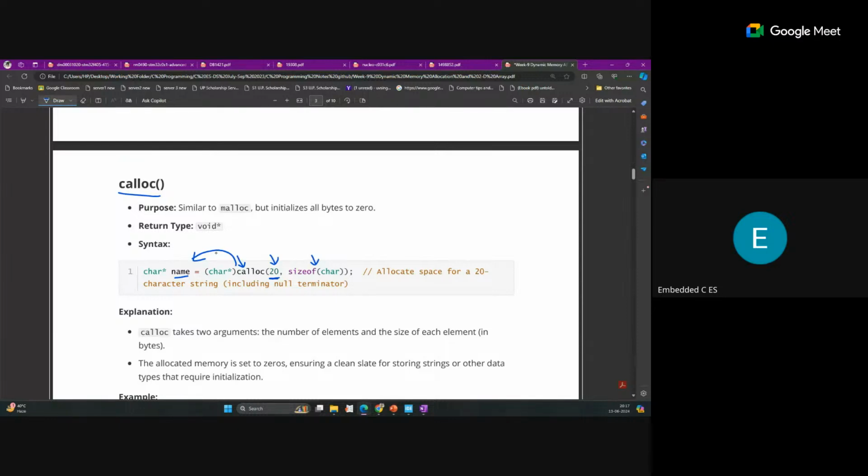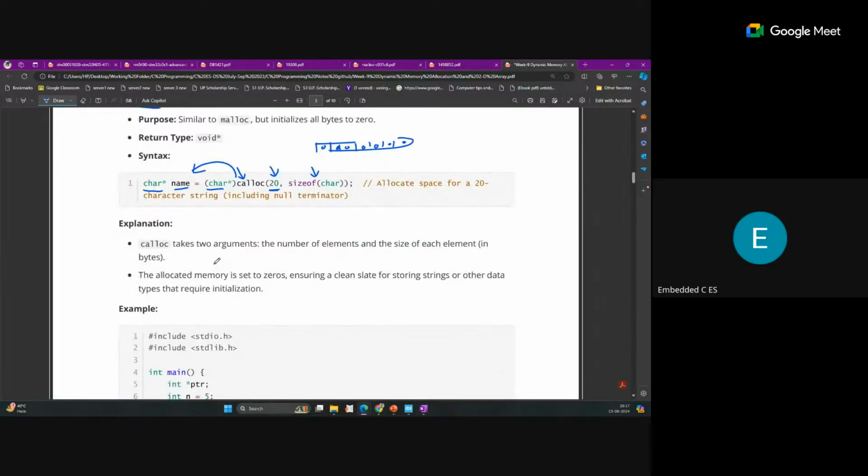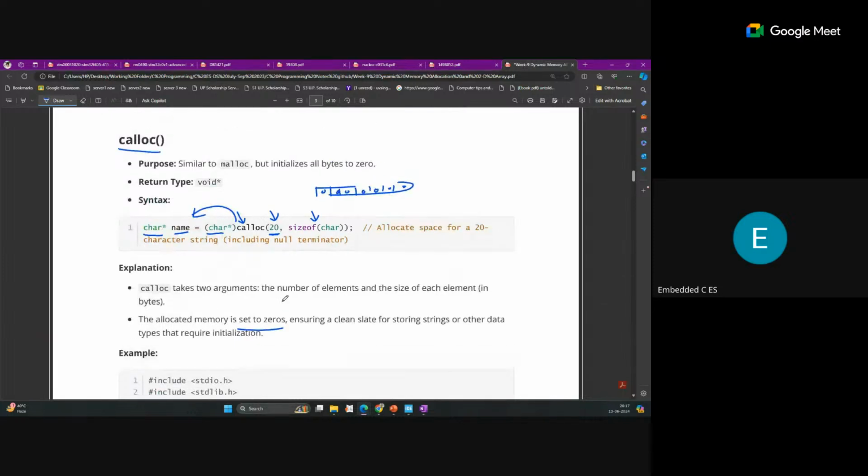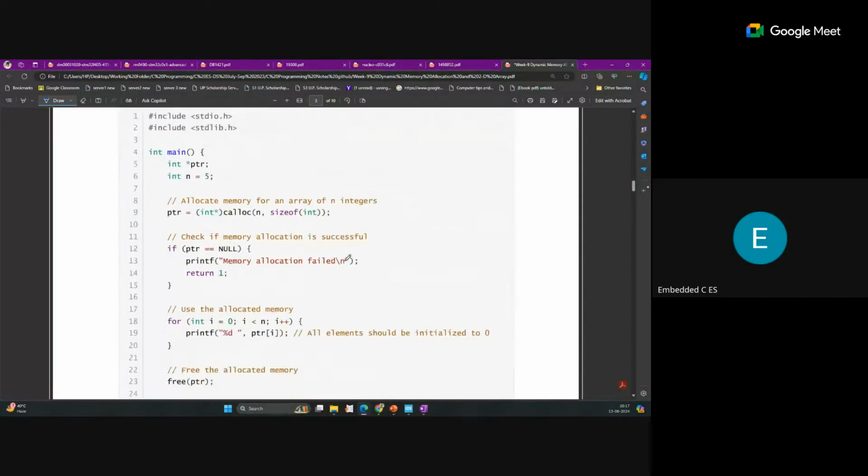We have to use a typecast here also, because we are taking a character pointer, so we have to typecast our void pointer into a character pointer. Then we can use that character pointer. Here the 20 blocks of memory will also be initialized with 0 in each field. That was not the case with the previous malloc. You can see this allocated memory is set to 0, ensuring a clean state for storing strings or other data. So this is another type you can use in your code, similar to the previous code.